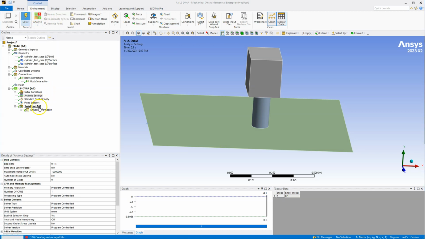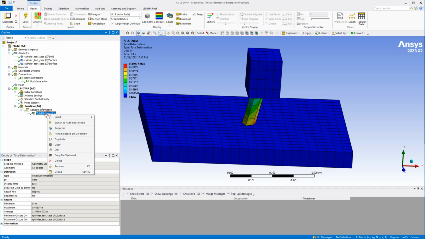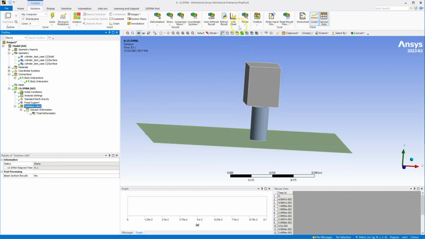So I'll hit the solve button. These do solve pretty quickly. We can monitor the solution while we're going by clicking this total deformation under the solution information. It's not going to update automatically unless it's already done simulating, but if we right click and say, as it's running, automatic update, switch to automatic mode, that'll update automatically as it's running. This ran so fast, it's already done. So I hit solution. I'm going to look at total deformation plot.